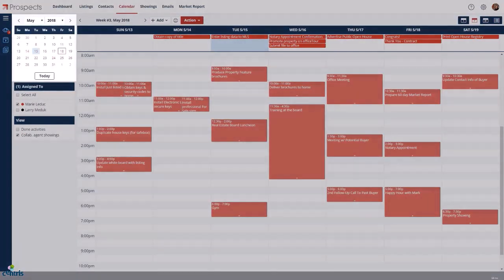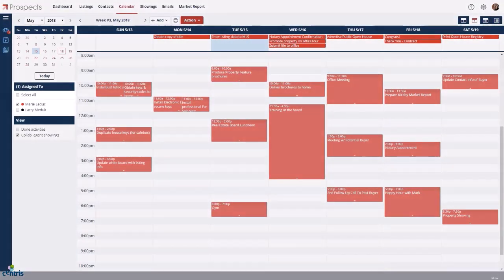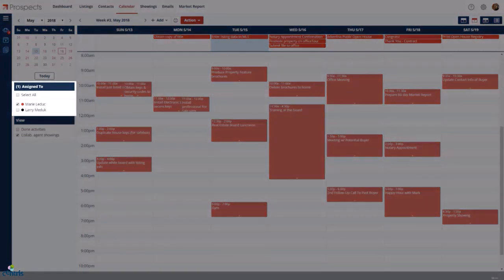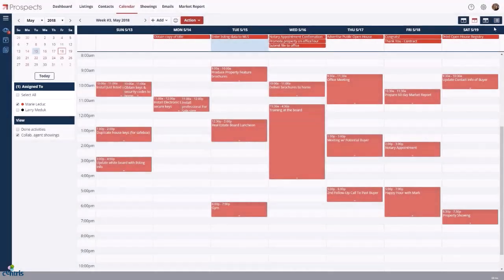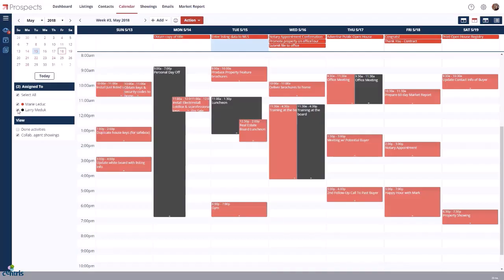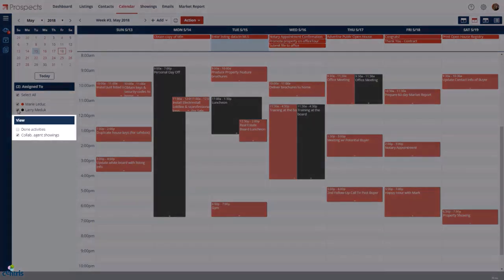On the left, a miniature calendar allows you to navigate through its grid. A team box may display the names of all teammates you share your database with. Just check the box next to someone's name to see what they're up to. And you can also decide what is or isn't displayed on your grid with the view parameters.